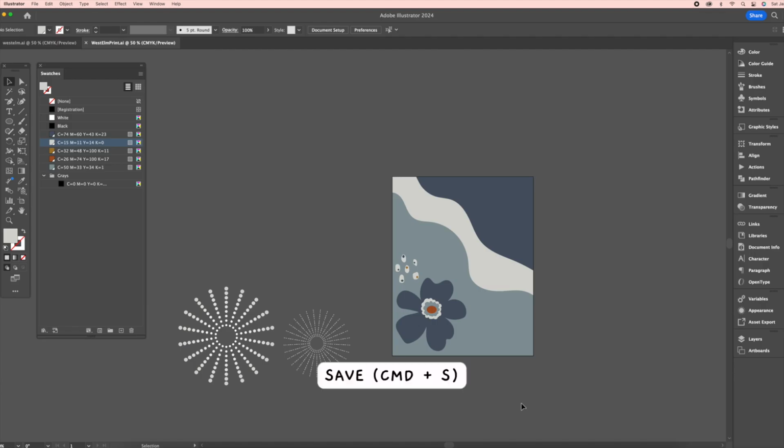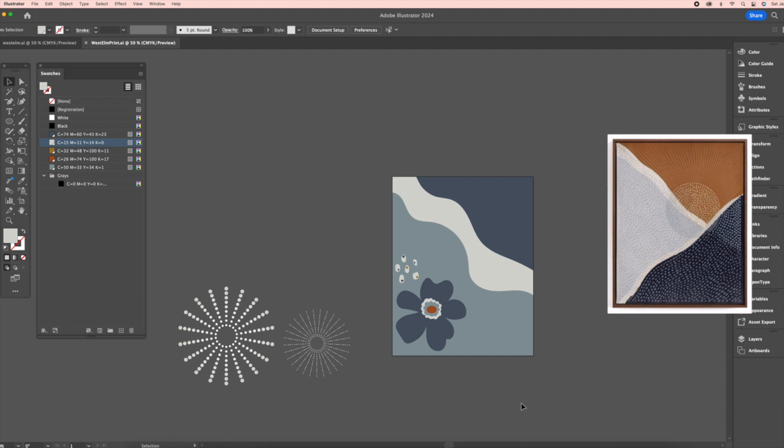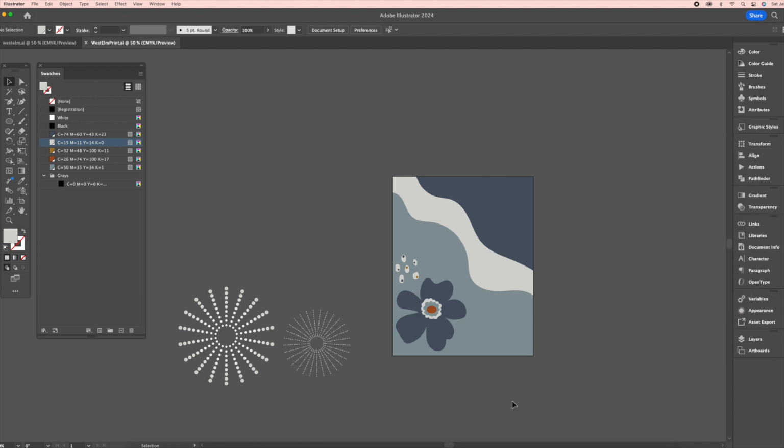Alright, and if you haven't saved recently, now would be a really great time to do that. Our next step is to get inspiration from these kind of dashed lines and dot patterns. Let's begin by hiding these floral elements. So I'm going to select them both and then do Command 3 to hide.